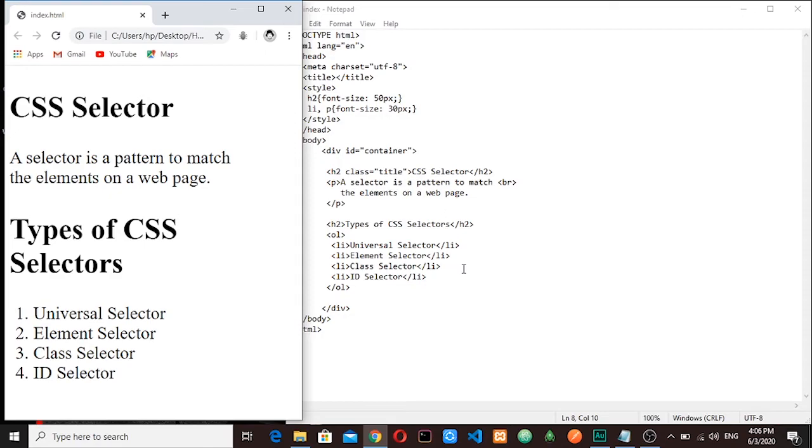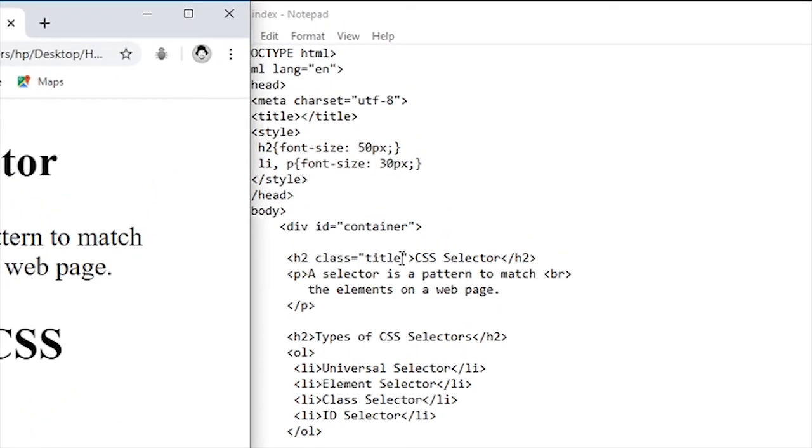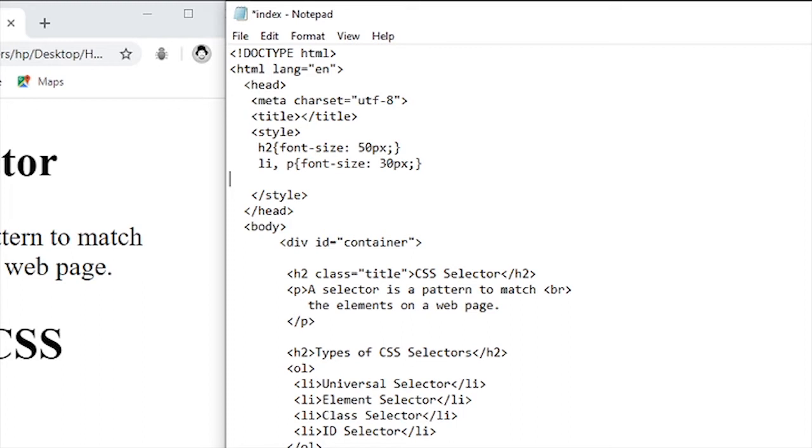Okay, what about class selector? So here you can see our H2 has a class name. So this class will be used to change the style of this H2. So we will give it an independent style, not the one that we put here. To select elements with class name, you just write period or full stop followed by the class name. So the class name here is title. So I will say title.